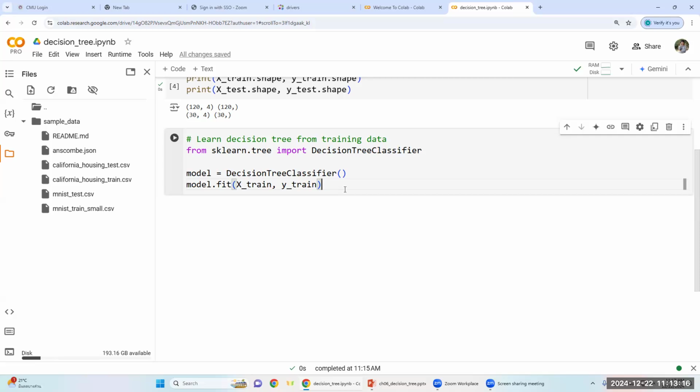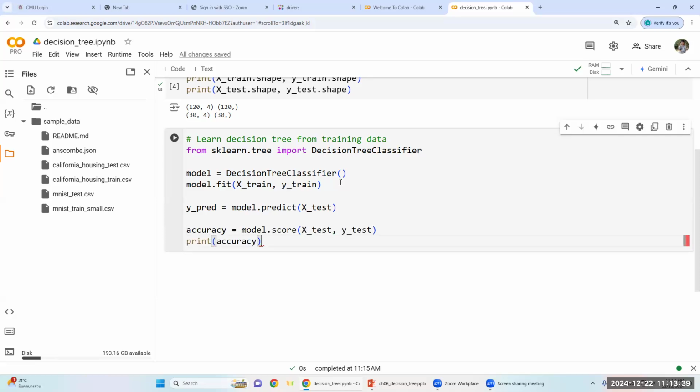So after I fit, I can predict, right? So I have y_pred equal to model.predict(x_test), right? And then I can compute the accuracy. Basically, I can compute the score and then print the accuracy.